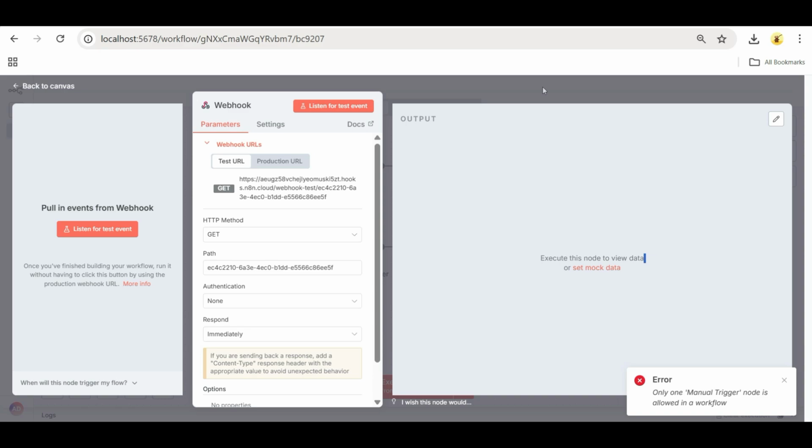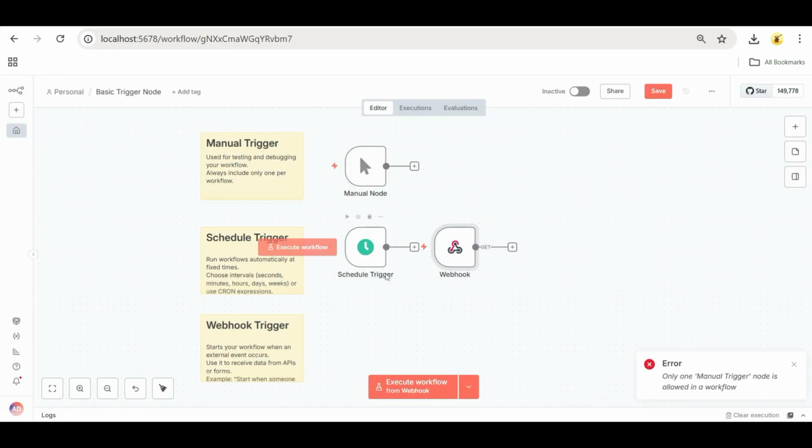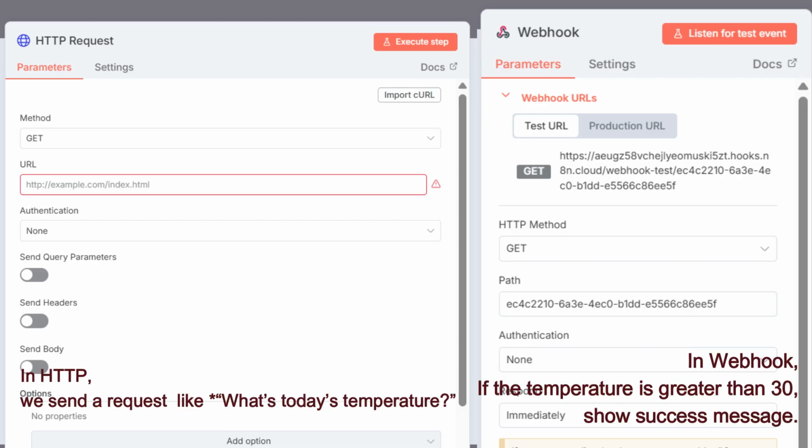This node looks similar to the HTTP request node. But here's the difference. In Webhook, we listen for data. For example, if the temperature is greater than 30, show success message. In HTTP, we send a request, like, what's today's temperature? We will show the Webhook node locally in a single video with an example.